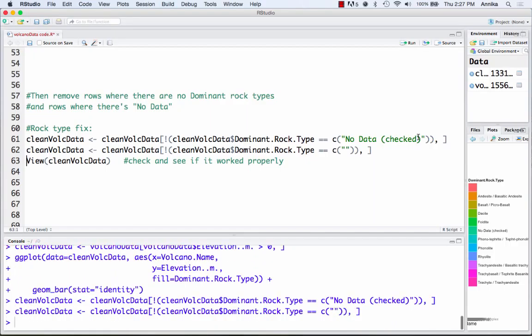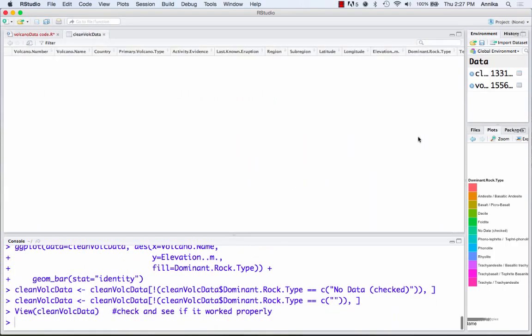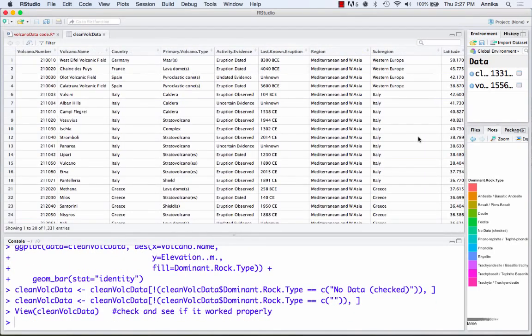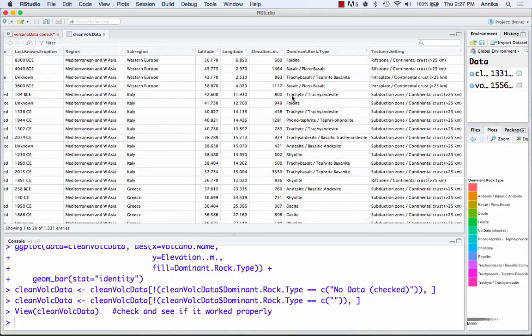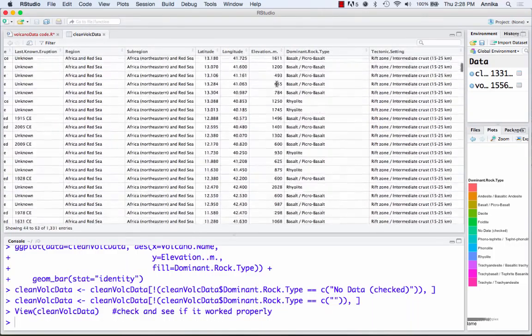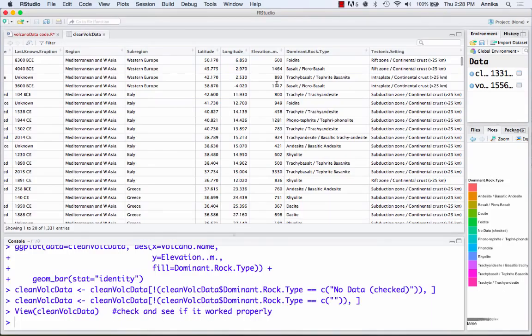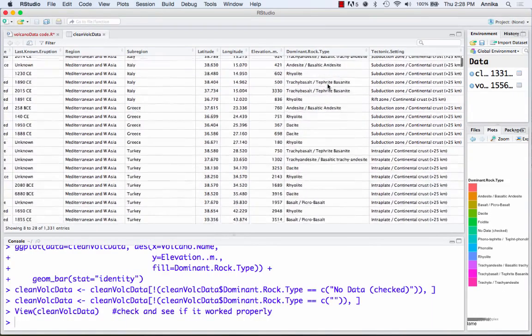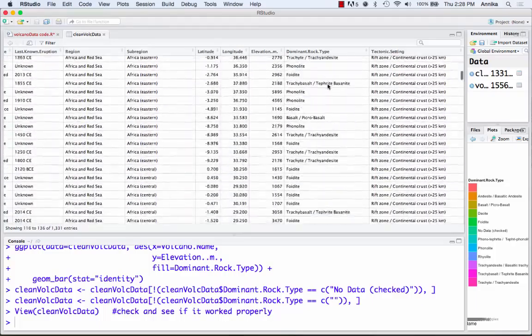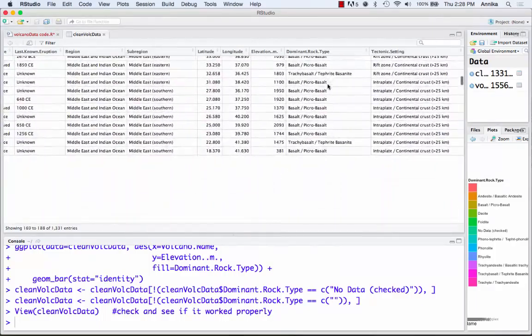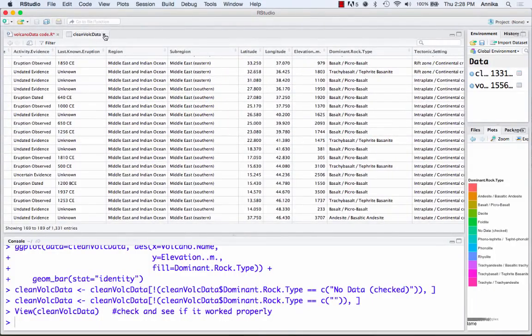So that's just saying when there's nothing in the box, take it out. I'm going to run both of these lines, and I'm going to view this data frame to see if it worked. So I'll go over to the elevation column, and it looks like there's nothing in negative numbers. Perfect. And then in dominant rock type, I'm just going to scan really quickly for blank rows, and it looks like there's nothing there. So I think we're good.